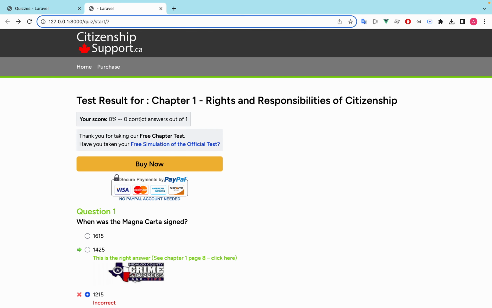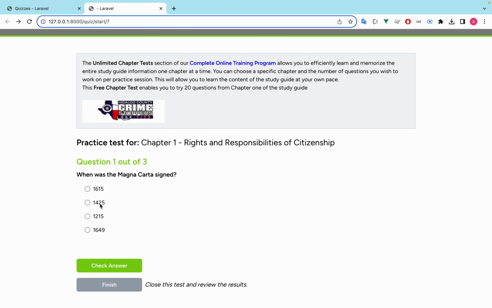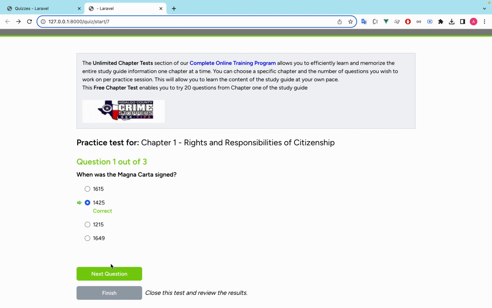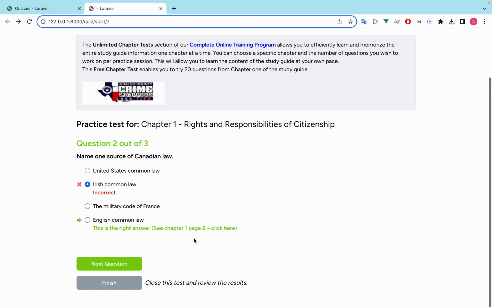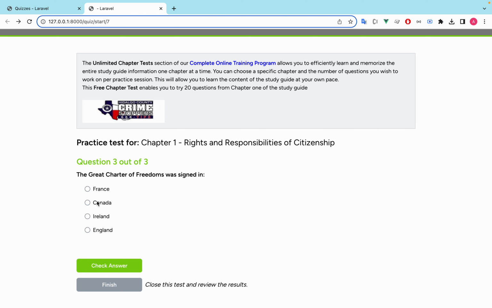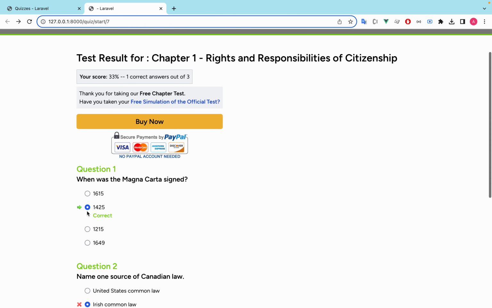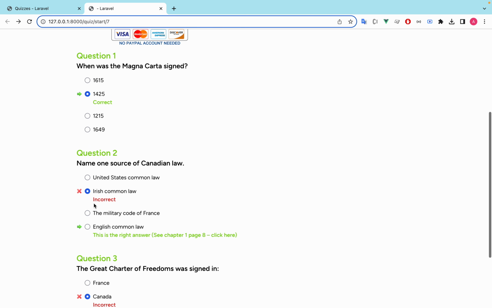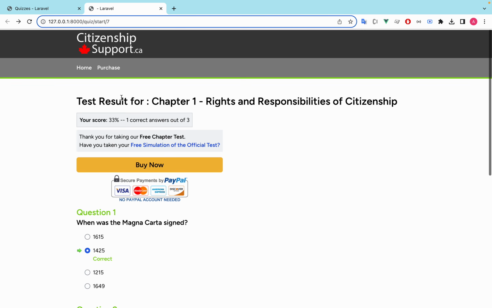Let me go back and fill in all 3 questions so we have more to view. Let me choose this and check answer. This one is correct, and let me select this one. Next question, and I'm going to select this one. Let's see now, and finish. So we have one correct out of 3, and this one is correct, this one is incorrect. This is the answer I selected previously, and all the questions are listed here.